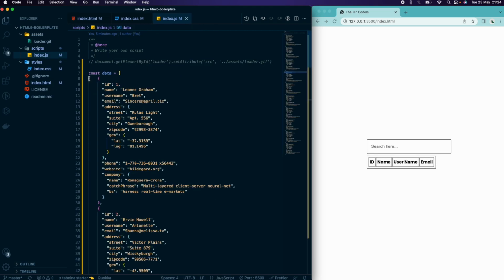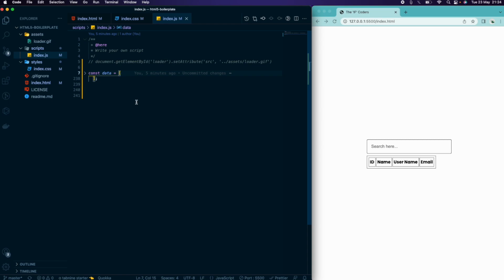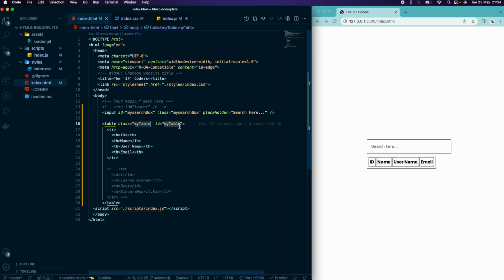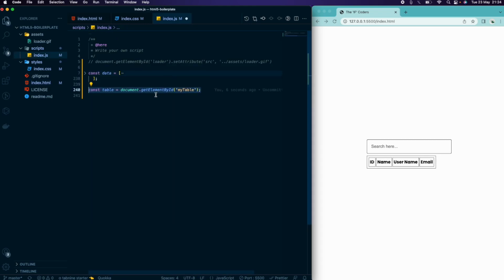Instead, what we're going to do is take the help of JavaScript, and we're going to loop through all of this data. So let's take the element of my table. I'm going to take it by getElementById, and I'm going to loop through all my data in a for loop. Inside this, I'm going to create a table row.